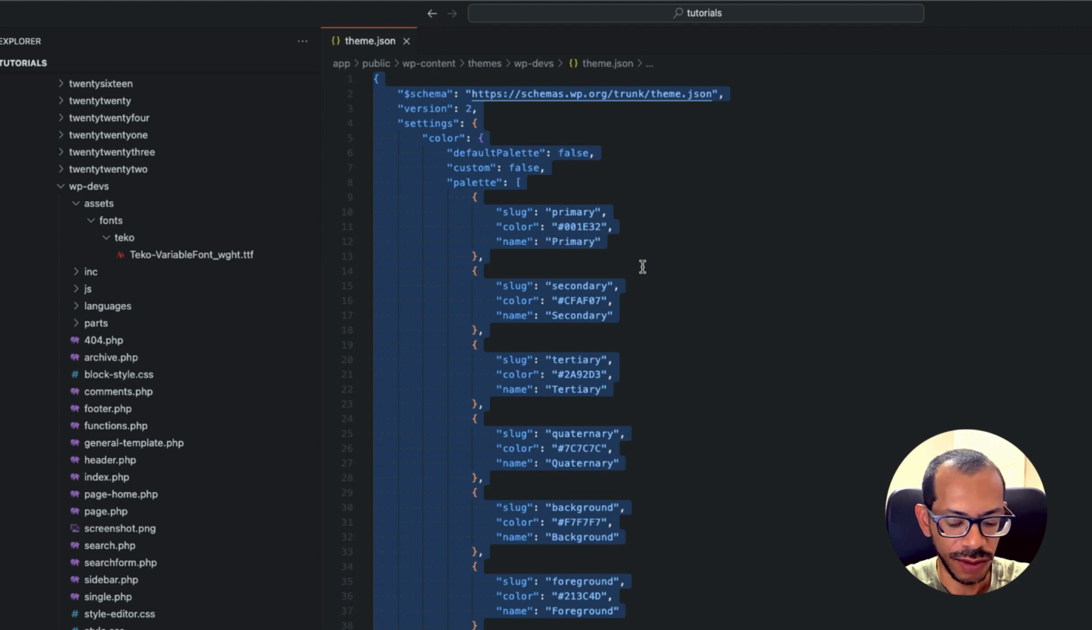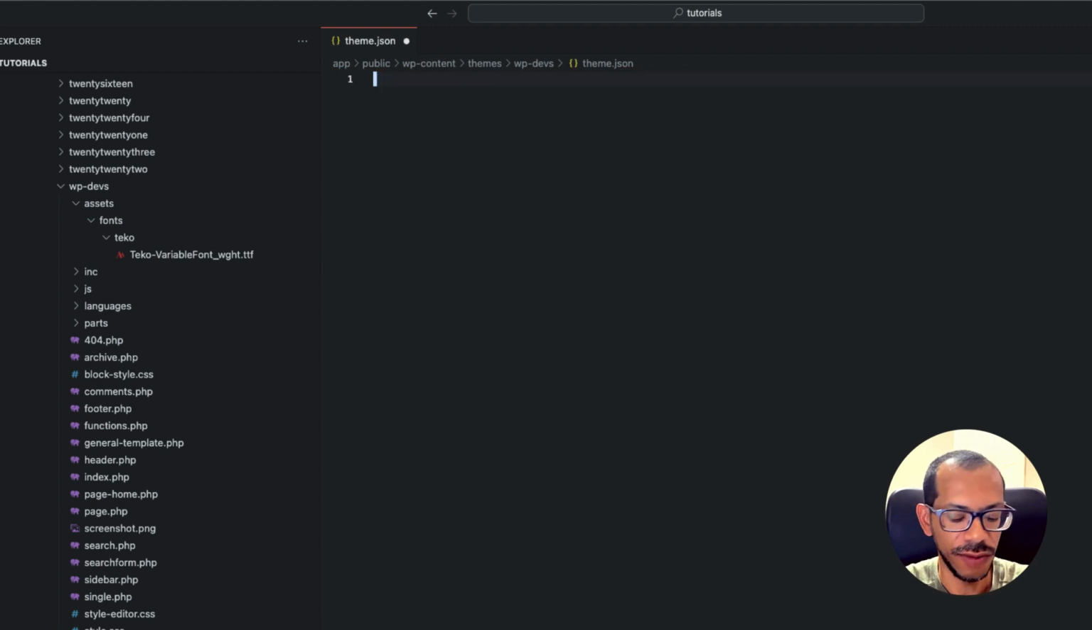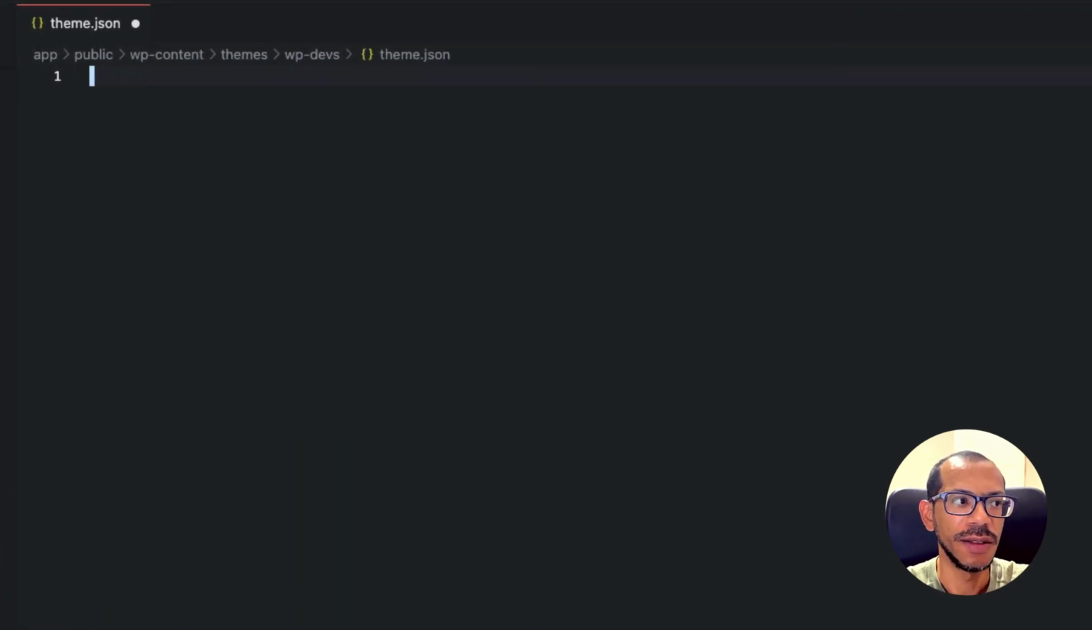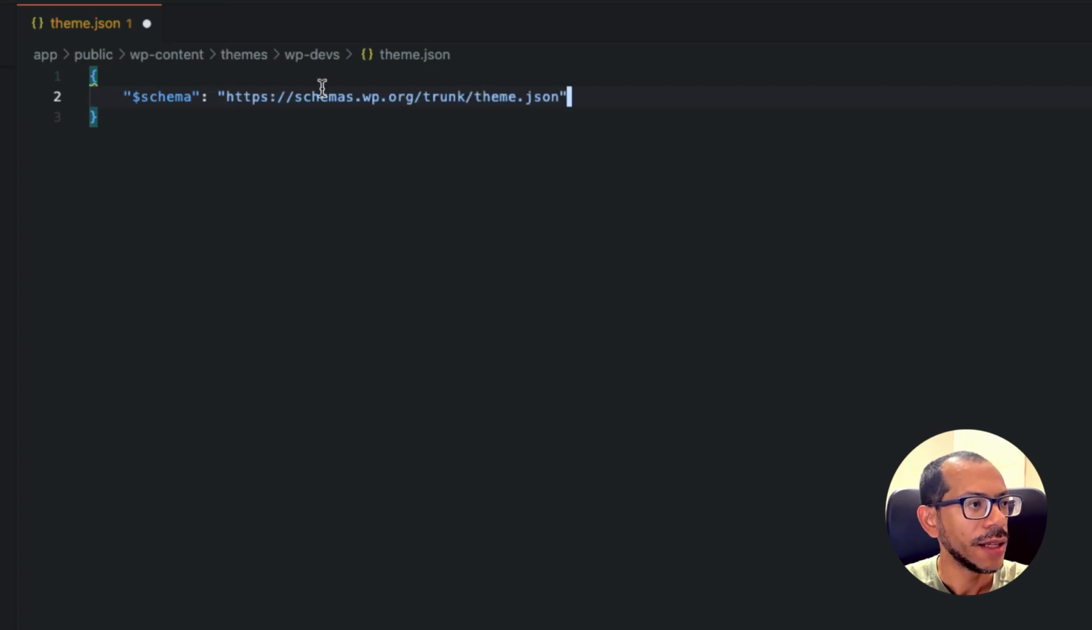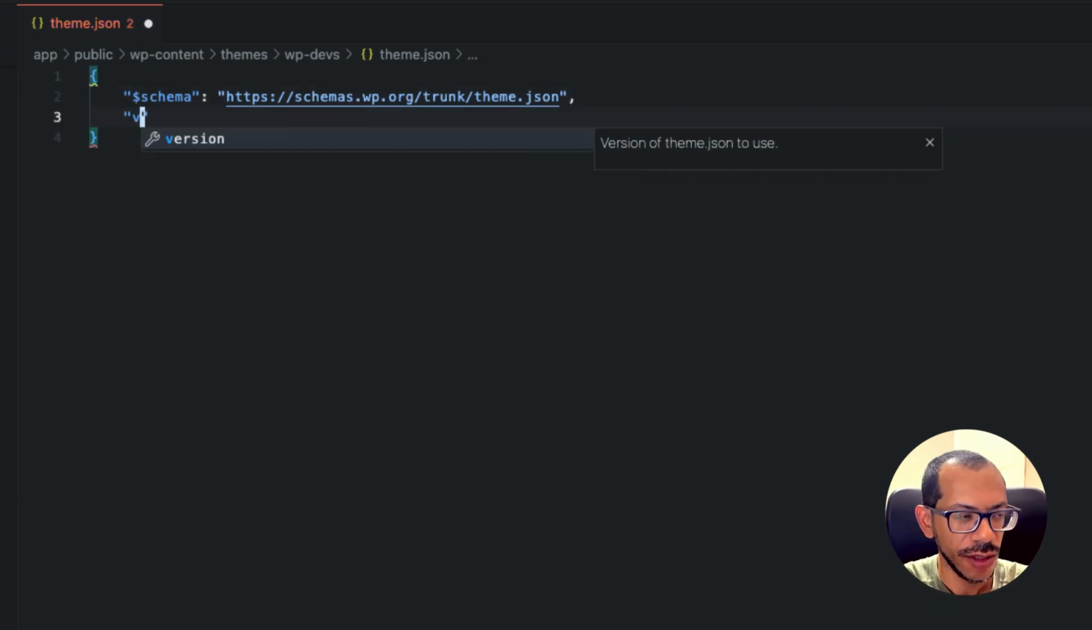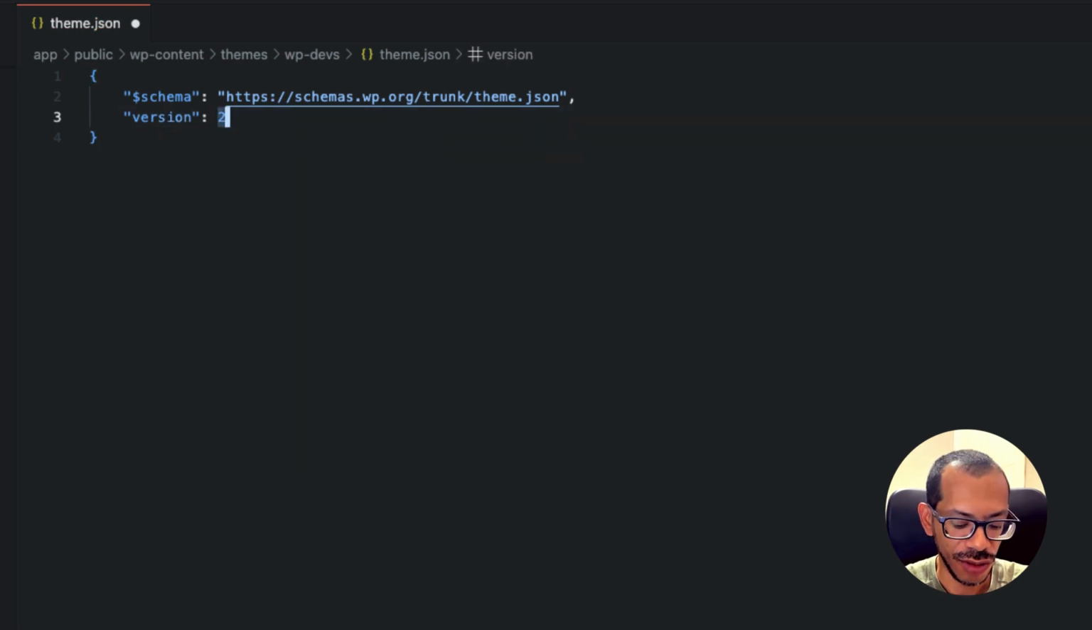So let's delete all this and start from scratch, so you guys have a more global idea of what's going on in this file. Let's open curly brackets here and let's add a schema first. Let me copy the schema. I'll leave all of this code available for you guys in the video description. So what more? Version. The version for this theme.json file will be version 2.